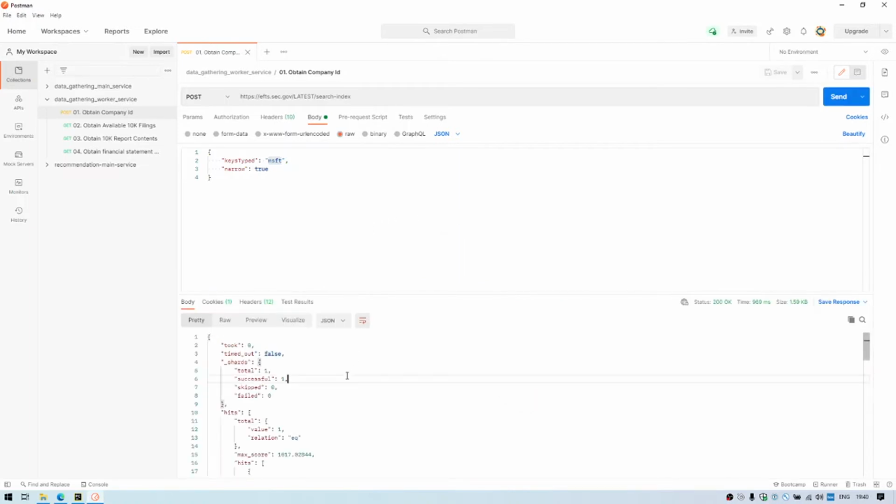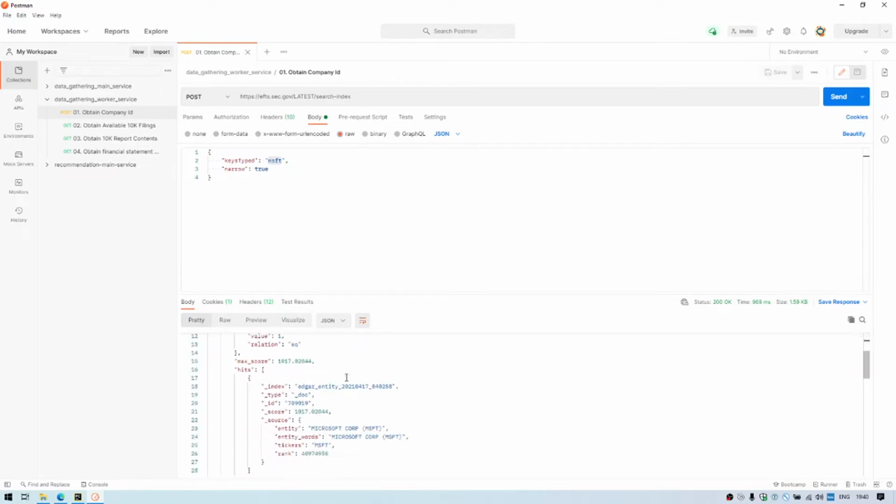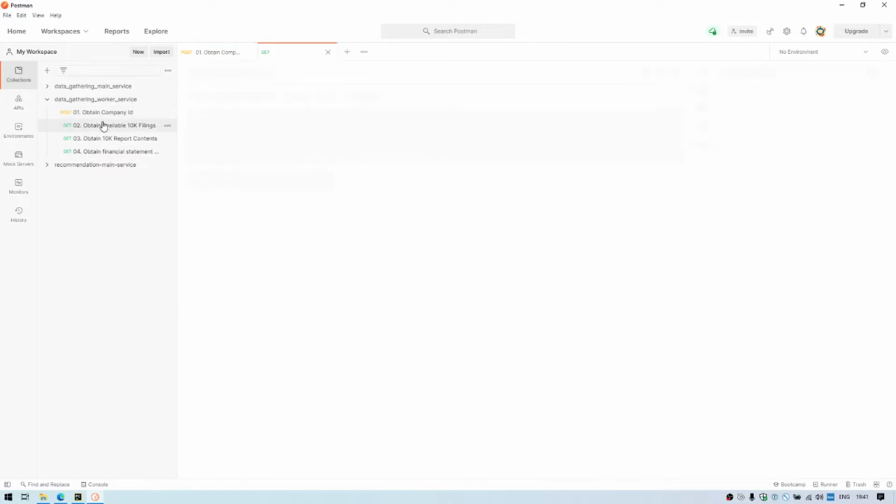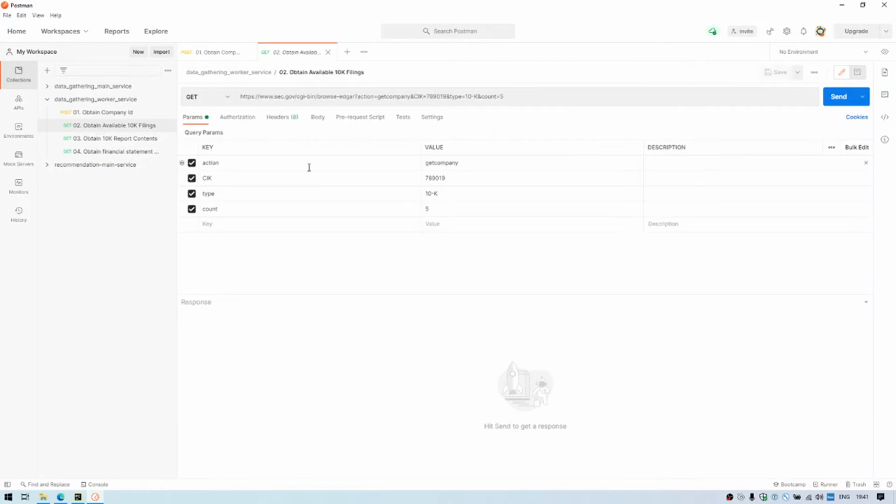Okay. The response contains a JSON object which is rather long, but we need the _id field, and the number out here is the CIK. Now we will move on to the second step, and during the second step we obtain the available 10K reports for the company. Let us copy the company ID and go to the next step.